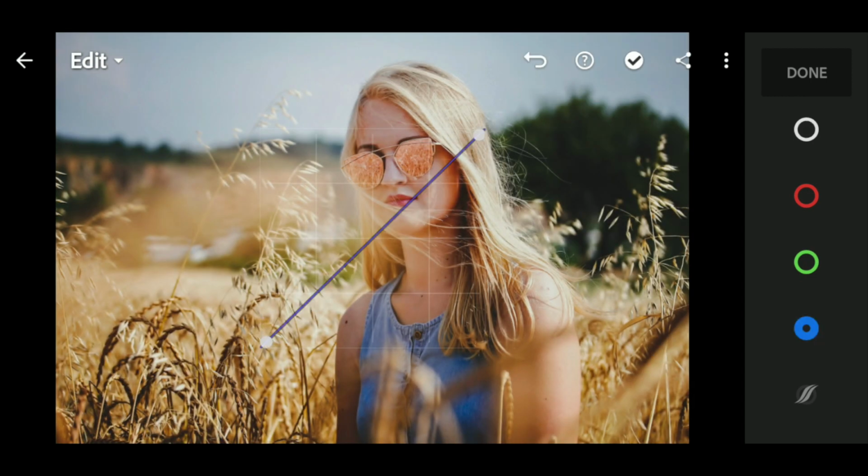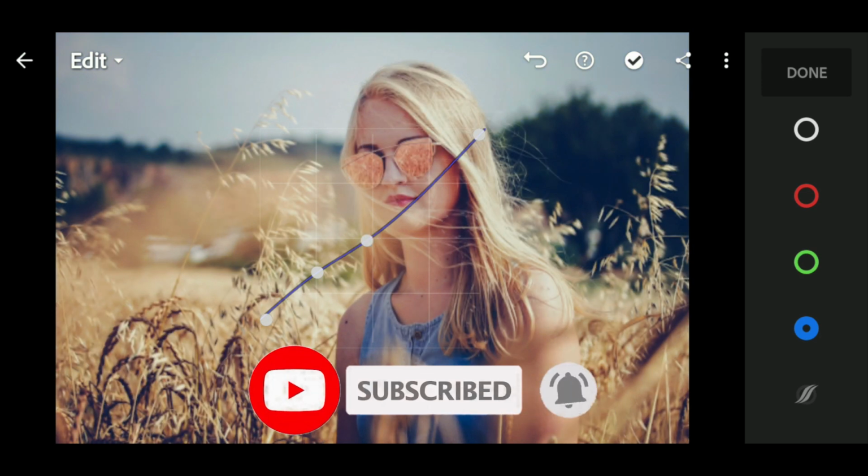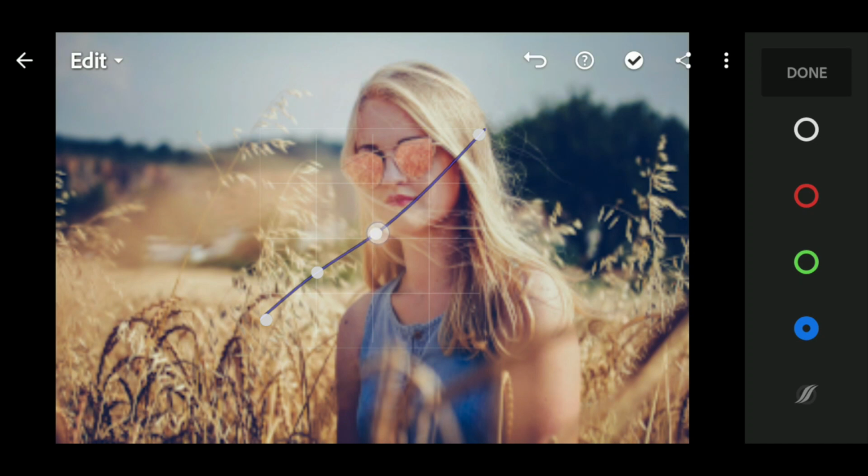Then go to Blue Curve and follow these steps. And done.